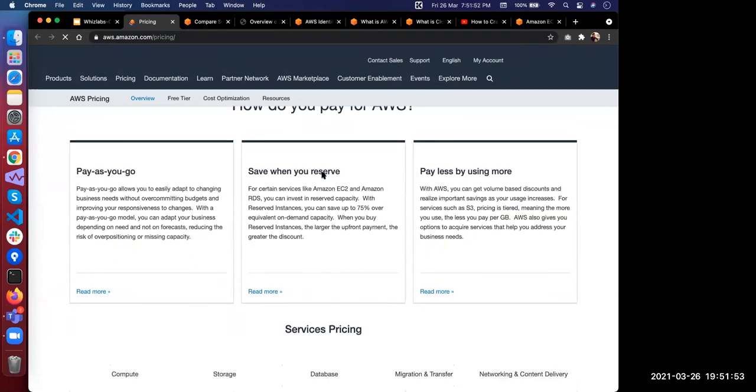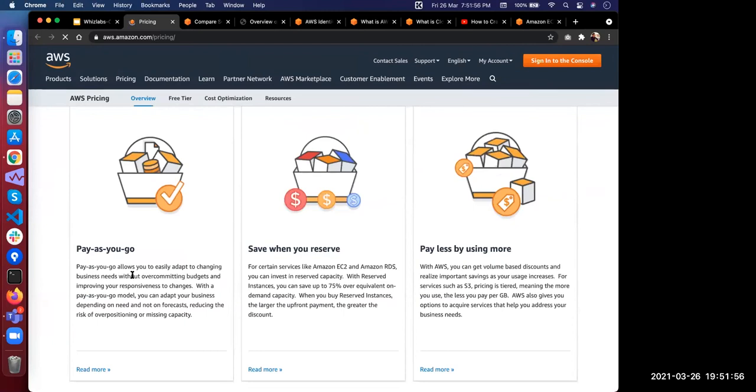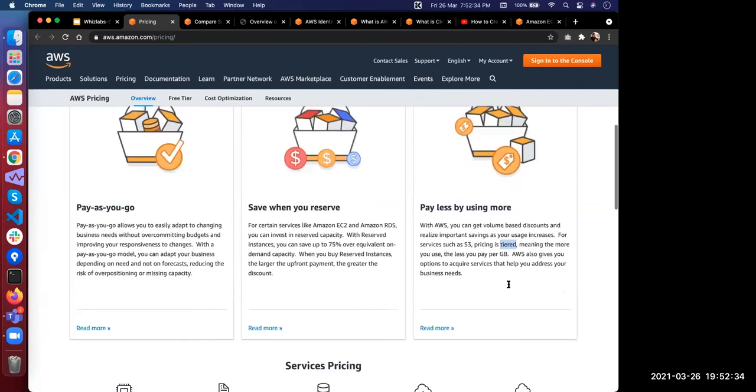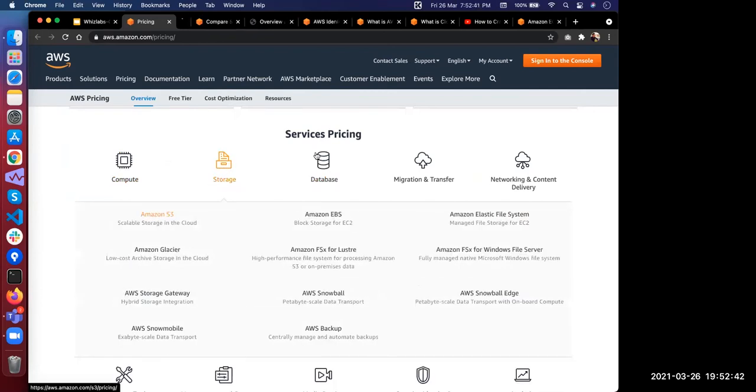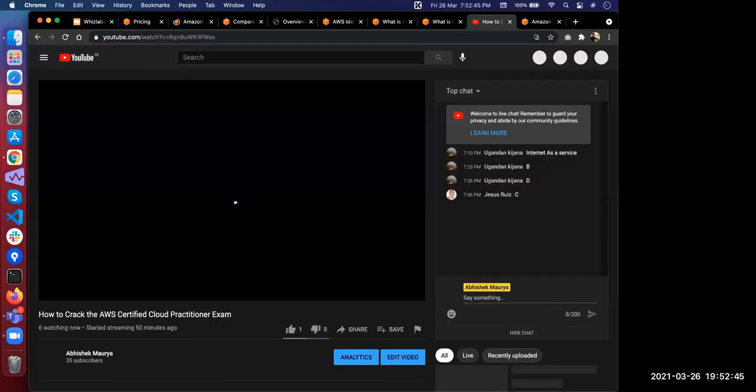Okay, so these are the three models that you get with AWS. The pay as you go model allows you to easily adapt to changes in your business, and you don't need to forecast your cost. Then save when you reserve: you can do this with EC2 and RDS. You can reserve your resources for 1 or 3 years, and AWS gives you around 75% or equivalent discount over reservation. And pay less by using more: if you're using something like S3 where the price is tiered, for the first 10 GB you pay X amount, for the next 10 GB it will be X minus 10, and so on as you use more. For checking out the pricing, you can just select the category and then click on the service. So let's say S3 pricing, how it goes.